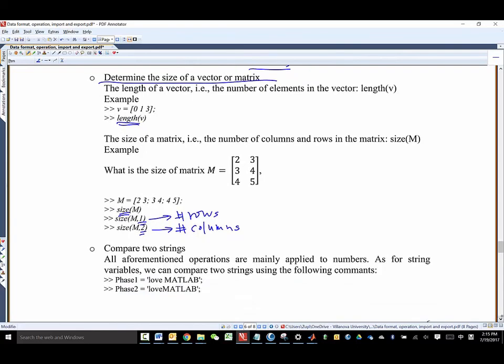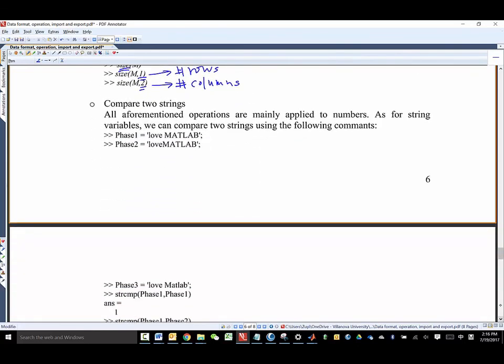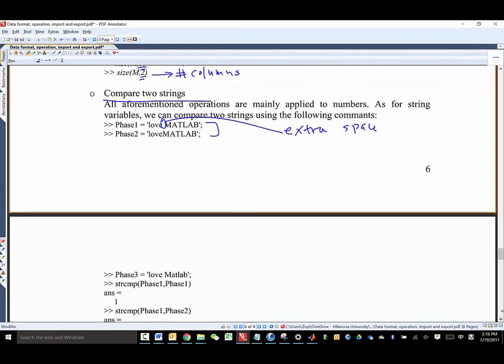Okay, so this is more about numerical value comparison. Now let's talk about string comparisons. For example, we want to compare these two strings. You see the first one we have an actual space here, so string 1 and string 2 should not be the same. And then string 3, this is the lower case, and this is upper case.